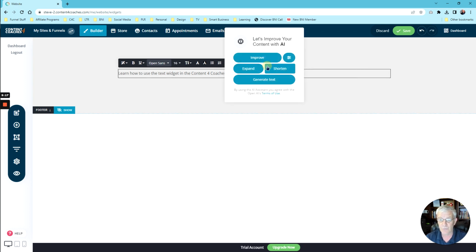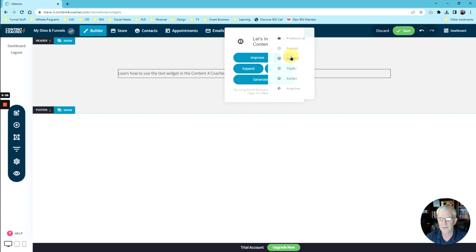I have no idea what AI is going to do with this, but we can improve that, and when we improve it, it will take the sentence and change it to make it better based on the settings that you've chosen here. For example, professionally, friendly, relaxed, playful, excited, and assertive. It will expand it to make it longer, shorten it, which obviously makes it shorter, and then it will generate a paragraph. What we're going to do is expand it. I have no idea what it's going to come up with, but let's find out. So we click on expand with the AI content box using ChatGPT and OpenAI. It's going to expand it.